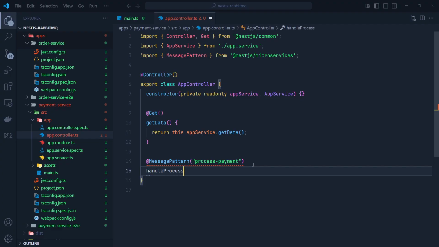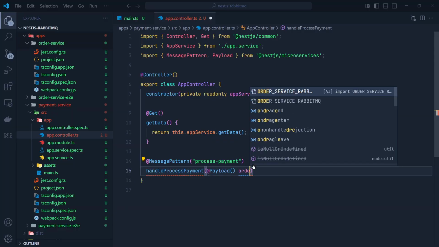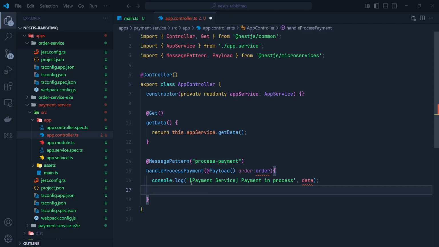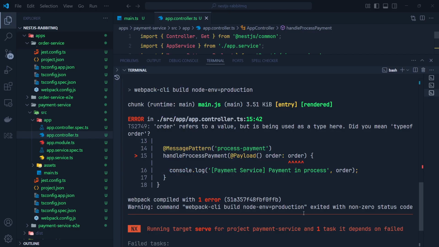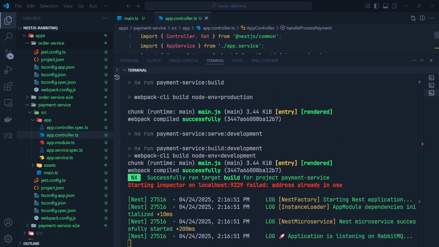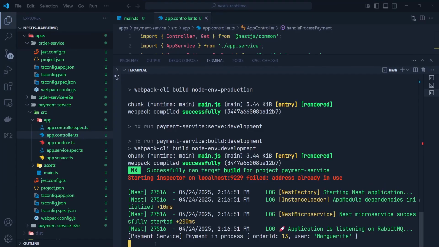And now let's create a function for that, handleProcessPayment. Okay, I use the Payload decorator and get the order from the body of the message. We're going to use the console log and say payment service, payment in process, and pass the order. So we have an error here. Let me fix that. Its type should be of type any because we didn't define any DTO for that. Okay, now let's run the application again. All right, now let's open up the Insomnia and send a message with the user Margaret.